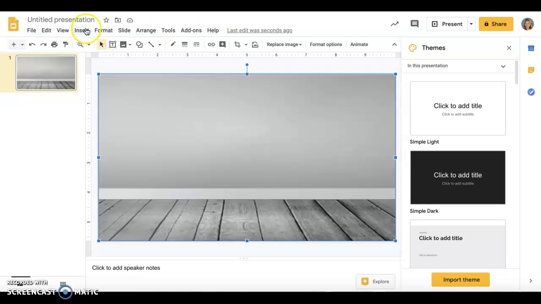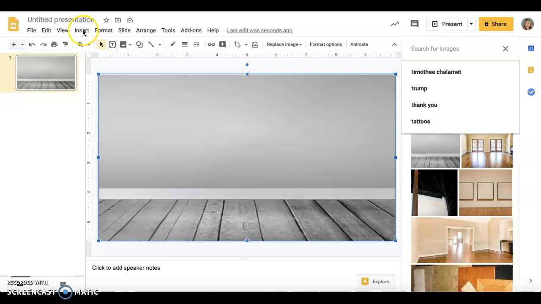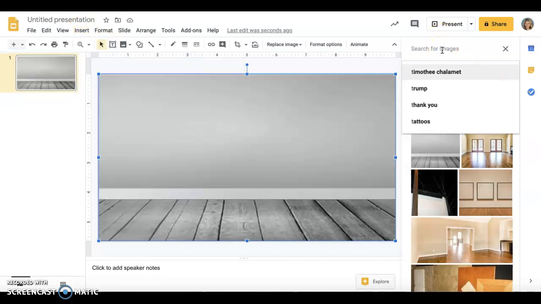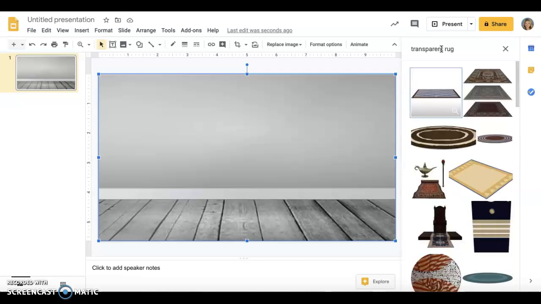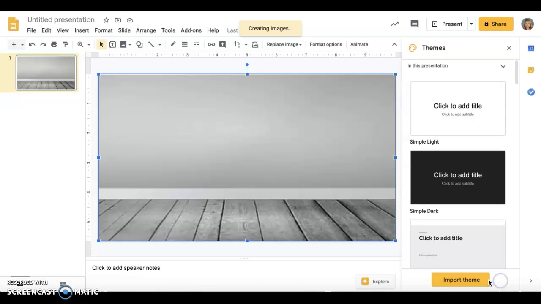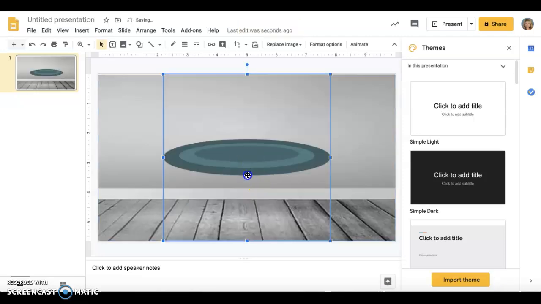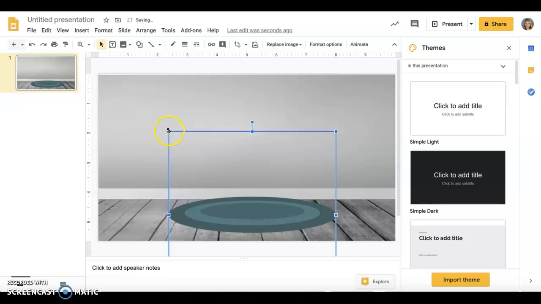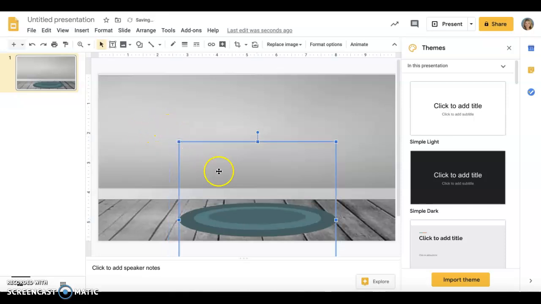So again, we're going to insert image, search web, and I want a transparent rug. And so I'm going to insert and just drag it down. Make it smaller if you need to. At this point, you're just decorating.